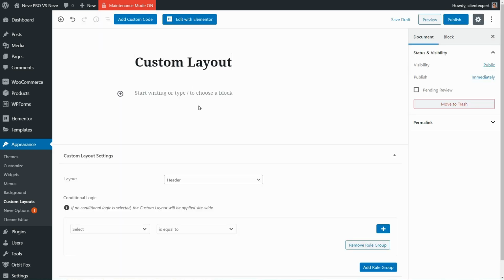After that, you need to add a title to the custom layout and choose where you want it to appear on your site. This is done in the Custom Layout Settings area at the bottom of the Custom Layout Editor. There are two main settings to configure here: Layout and Conditional Logic. Here is where you need to choose between header, footer, 404 page or hooks.